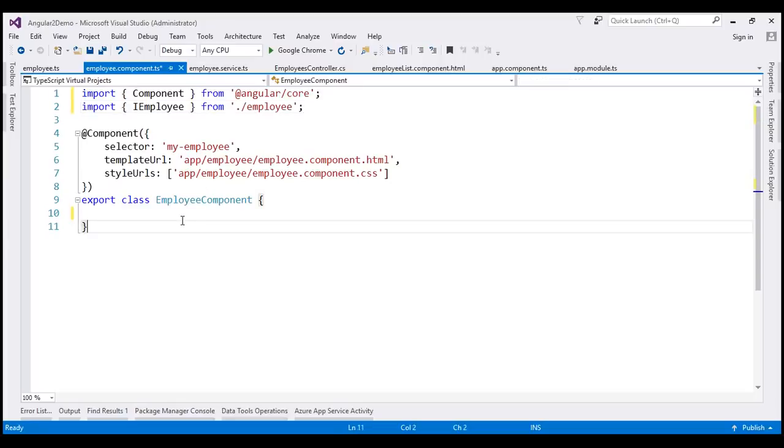within our component class I'm going to create a property. Let's call it employee. This property is going to keep track of the employee object that we are going to receive from our Angular service. So the type of this is going to be our interface type iEmployee, which we have imported from this file.